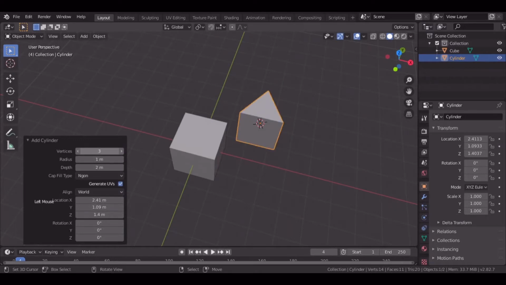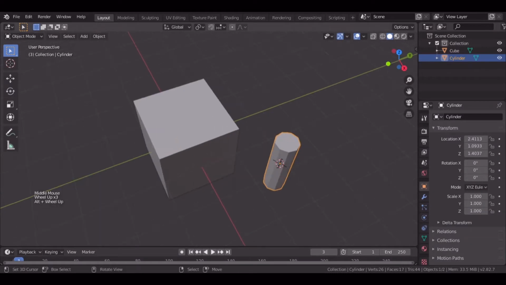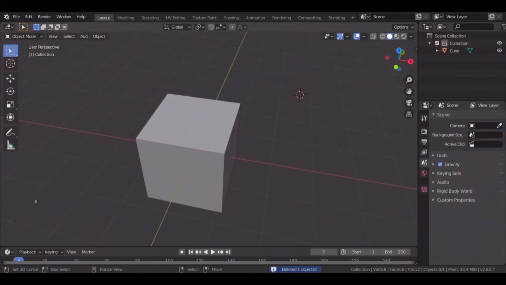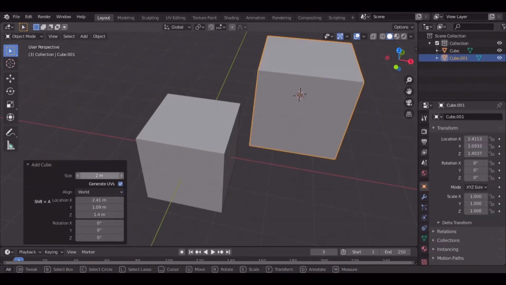And the radius, you don't really have to mess with the radius though. You can just kind of do it out yourself. But depth, tall it is. There's the n-gons. It's a fill cap type. You don't really touch that. Oh, it disappeared. Well, you don't really touch that. Cubes doesn't have much.